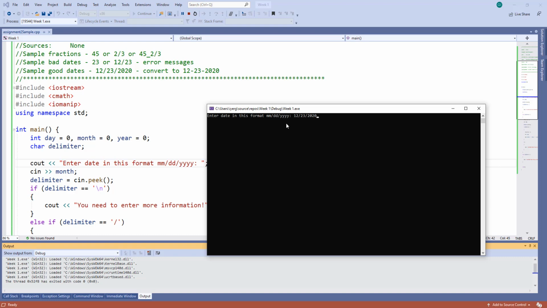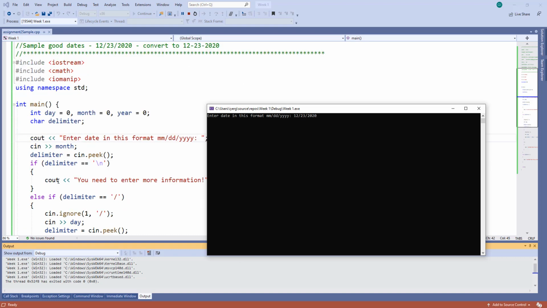Month is an integer, so cin is going to read until the integer is good. So 1 is good, 2 is good. Then the slash is not a good integer, so it's going to stop reading and it's going to take 12 and put it into month. That's where the rest of my code is going to do its work. So this particular input takes 12 and puts it into month. That's what we do here.